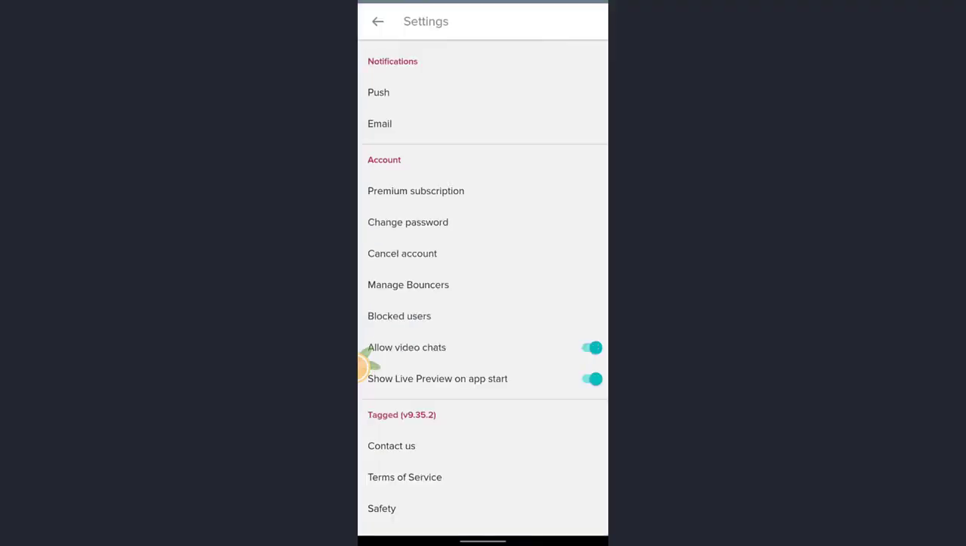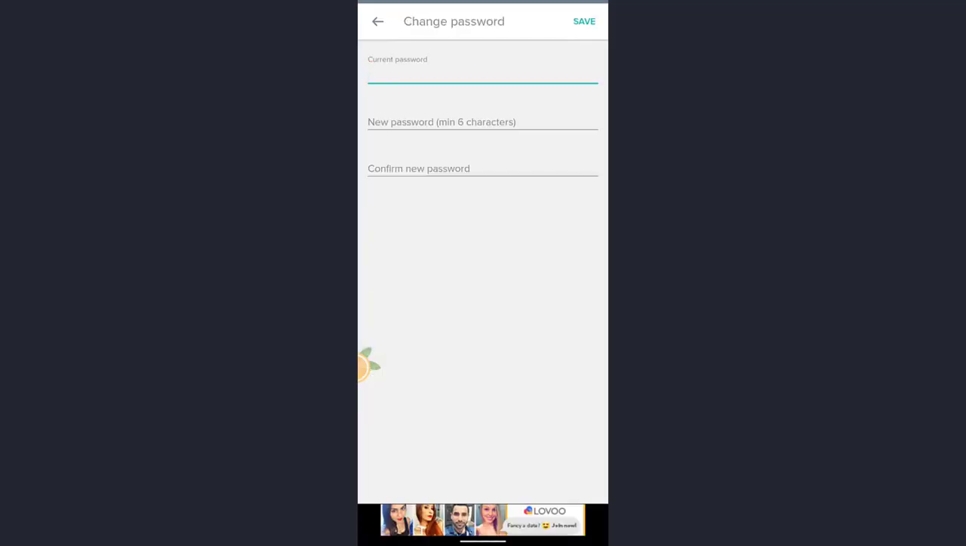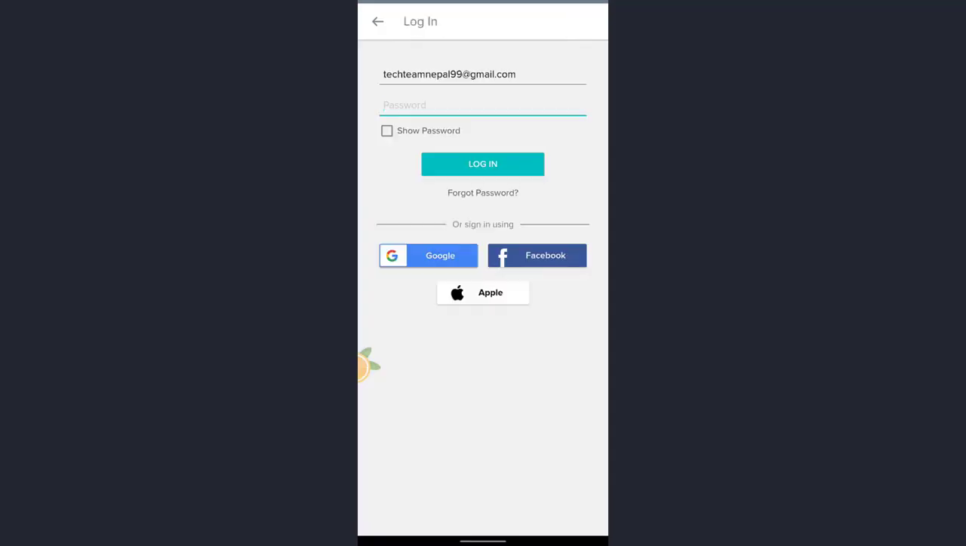Tap on that. Now inside account, you'll see the option of change password. Tap on that. So here you must enter your current password and enter your new password twice in a given text box. After you have entered your password in a given text box, tap on save, which is at the top right of the screen. So this is how you can change your password in your tag account.